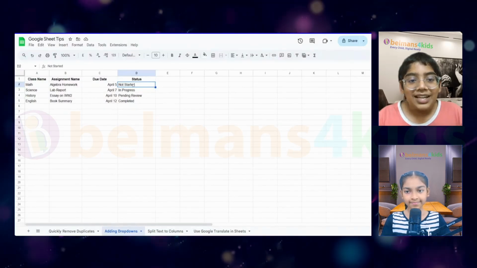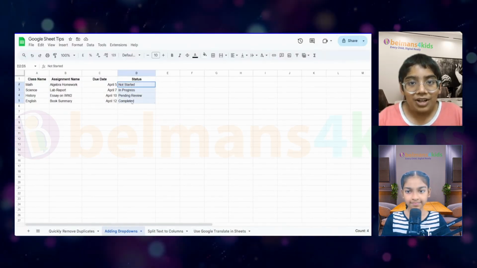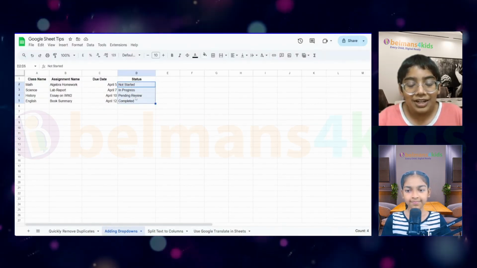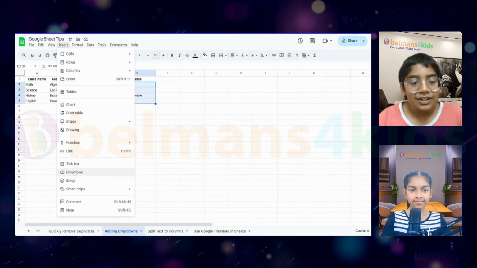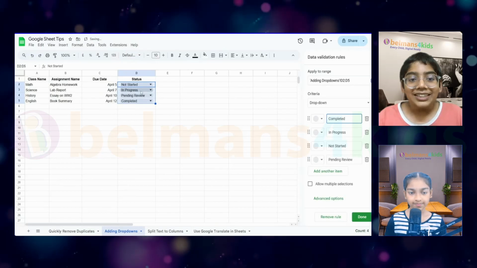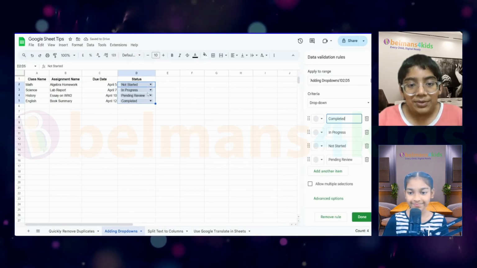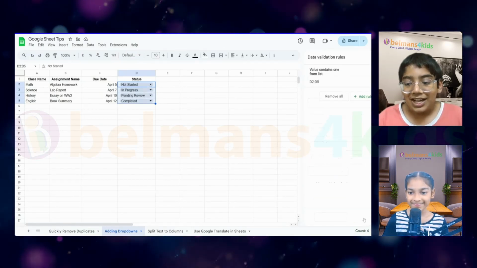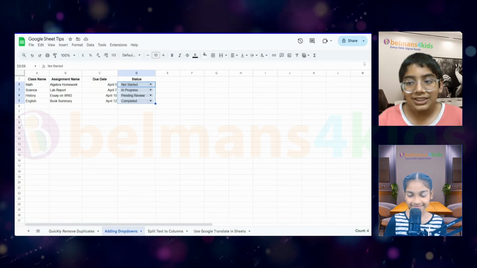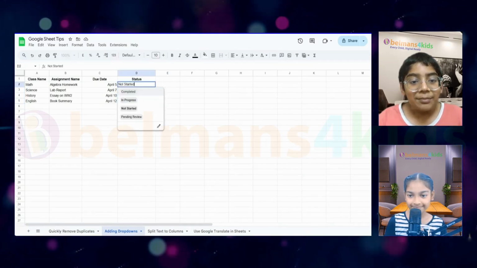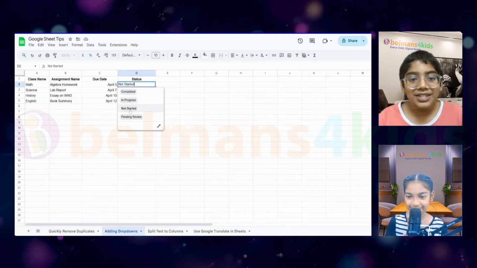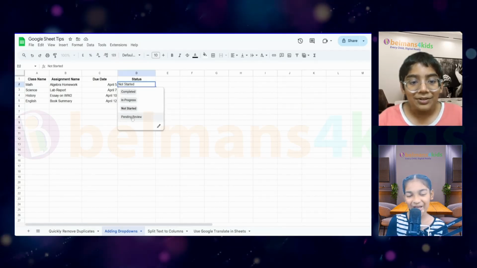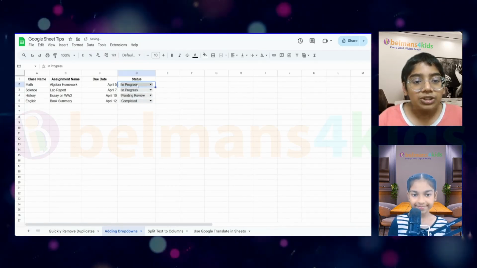What you can do is you can just select all of the status that you currently have, go to insert and just select drop down. And you can see it has been converted into drop down chips. Now just press on the done button over here, close this, and now you can see if I press on the drop down, there are 4 options: completed, in progress, not started, and pending review. And you can see I can just change it to whichever one I want.